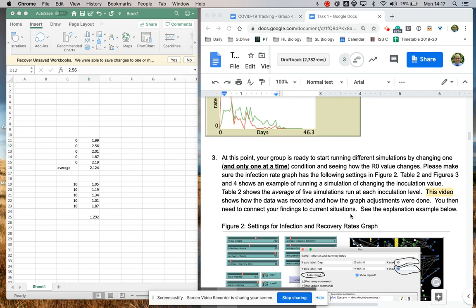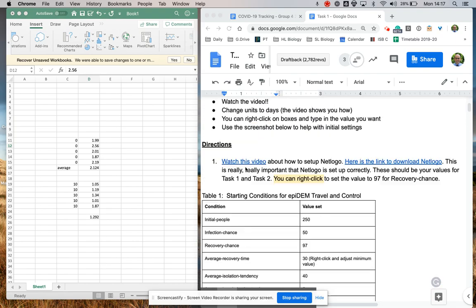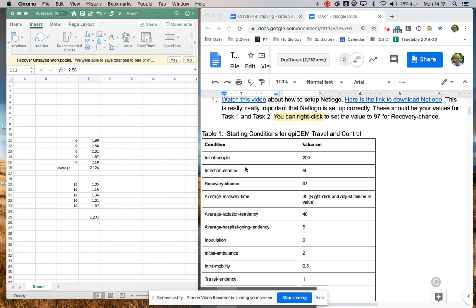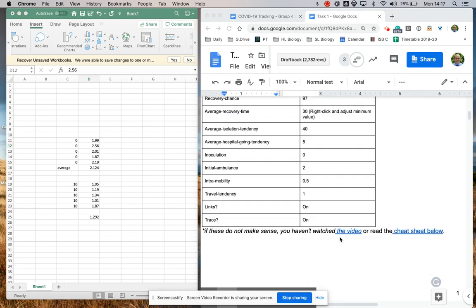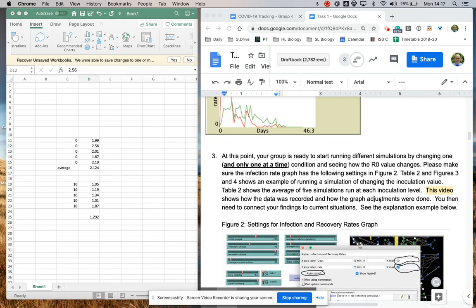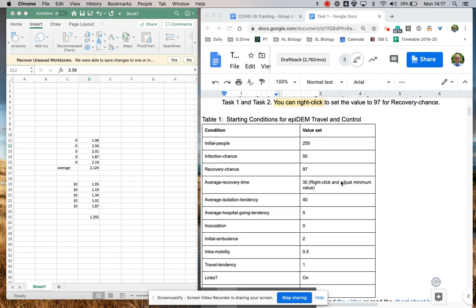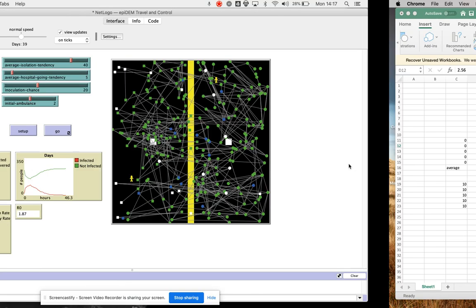Okay, so we are on step 3 in task 1. By this point, you've watched Miss Stewart's video. You've set up hopefully all your conditions here the way they should be. And now you're ready to start manipulating conditions and seeing the effect on the R naught value. So before we start that, I just want to double check that we've set these conditions correctly.